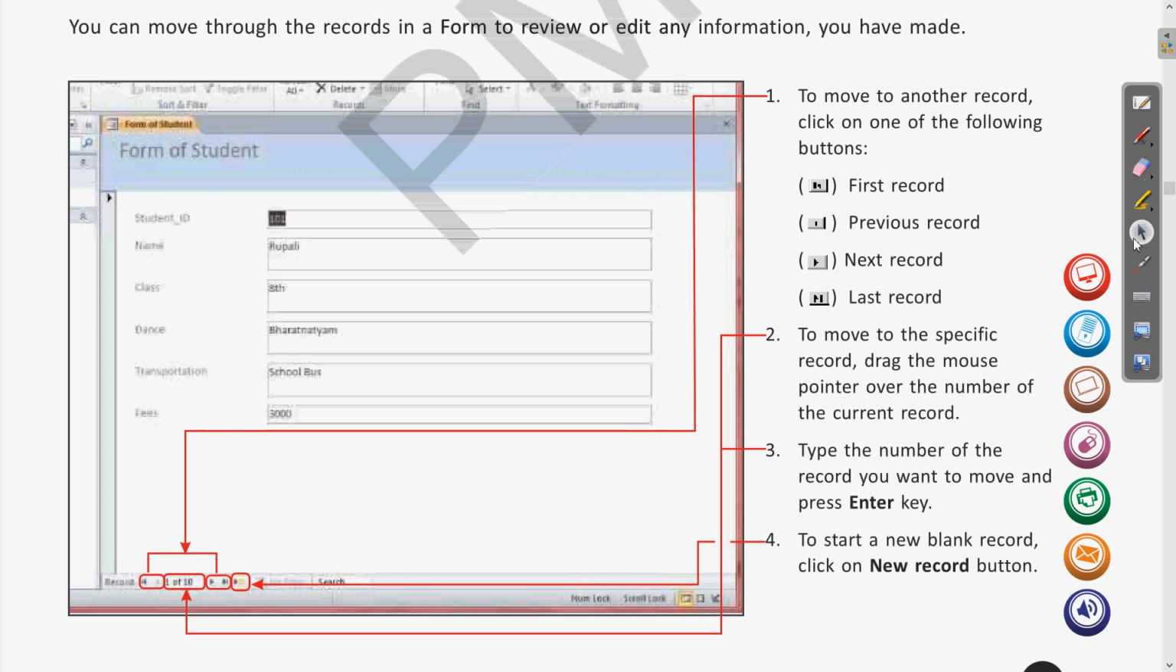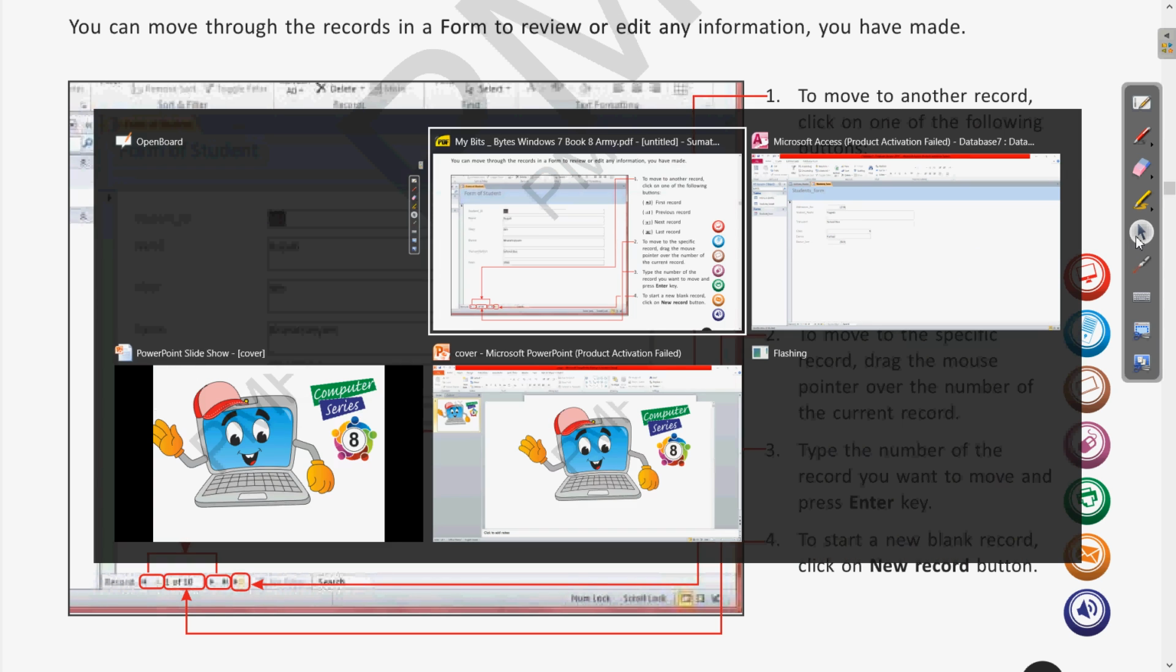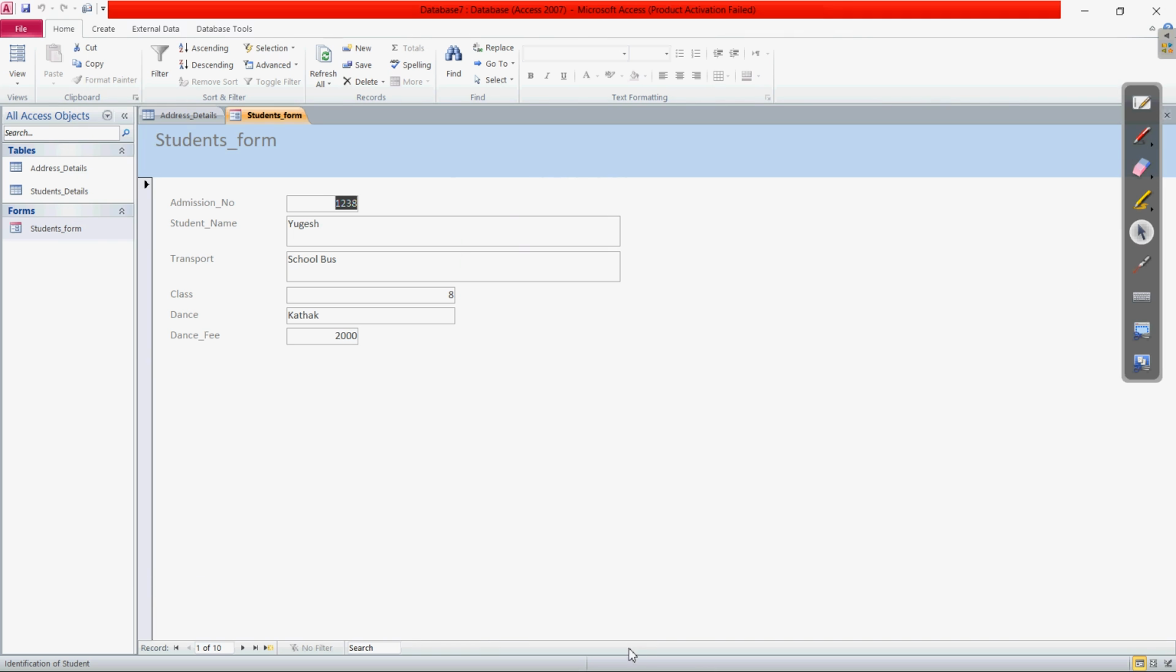Let us erase these marks and come to the software window. So here we are. If you want to go to the next, here we have the next button. So if I click on this, the next record will appear to us. Here you can see the values are changing. Clear? So this way the records can be moved from one to another. Clear?